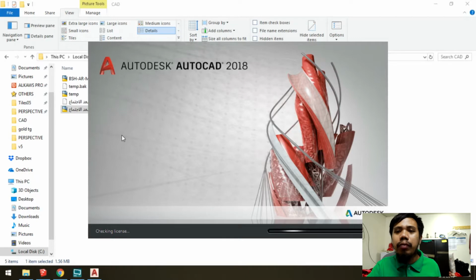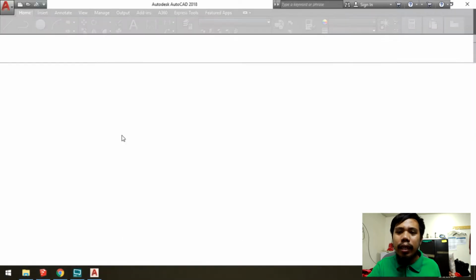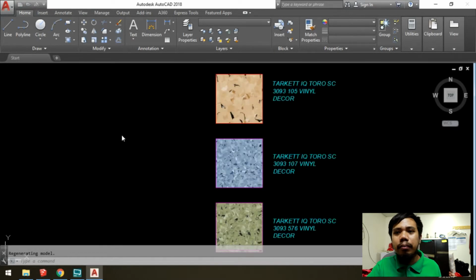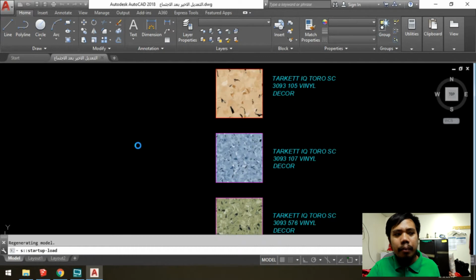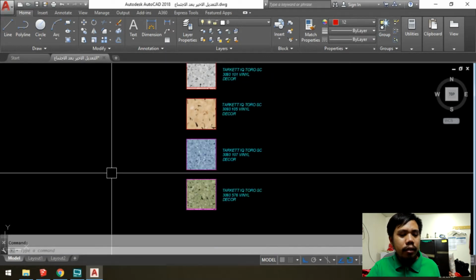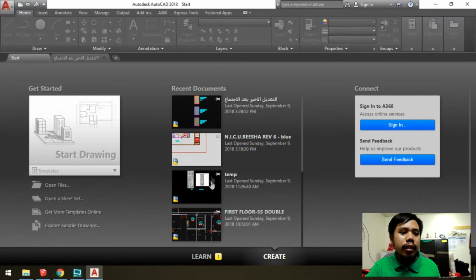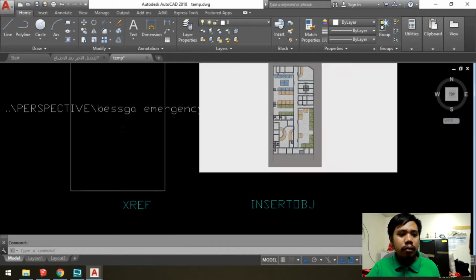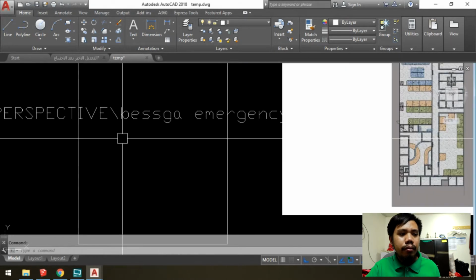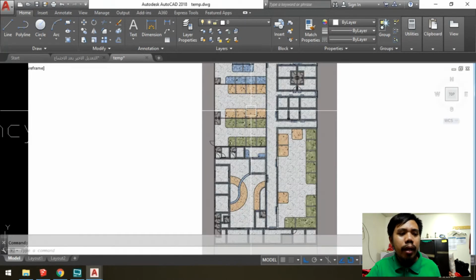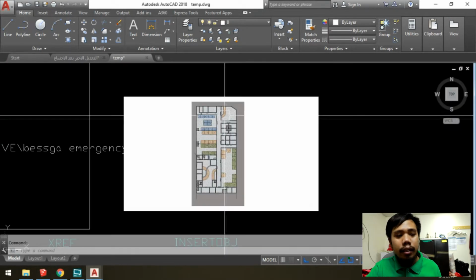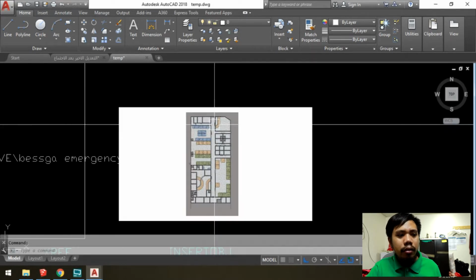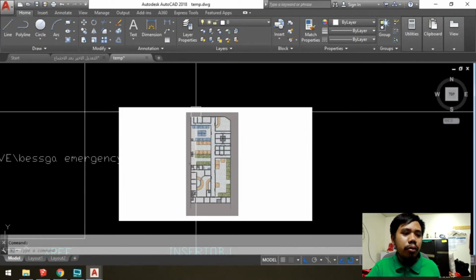If the source file is missing or deleted, or the source file is transferred to another location, this is what will happen. We'll open that file again. As you can see, using the Xref command, the object is missing now. But with the insertobj command, the object is still there and it's not missing. So that's the difference between the two.